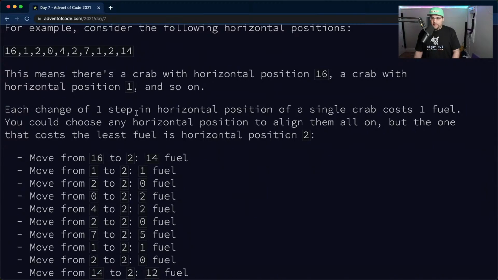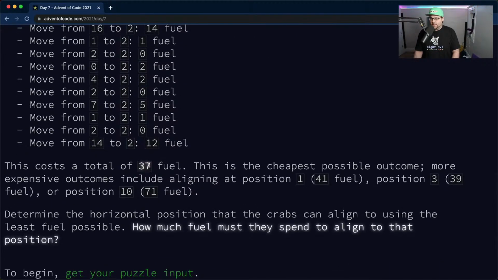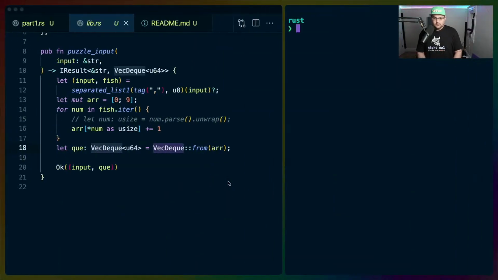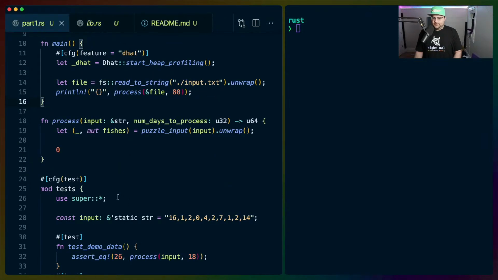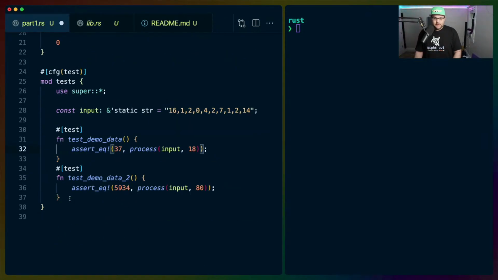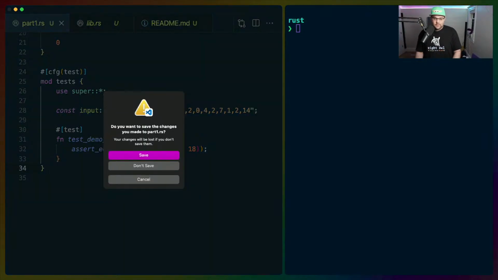So this input results in the cheapest possible outcome being 37. So let's start with that. So this will be 37. We don't have another thing to test.